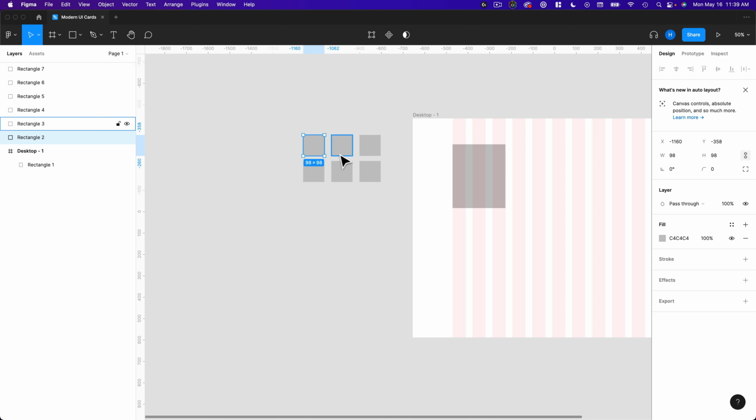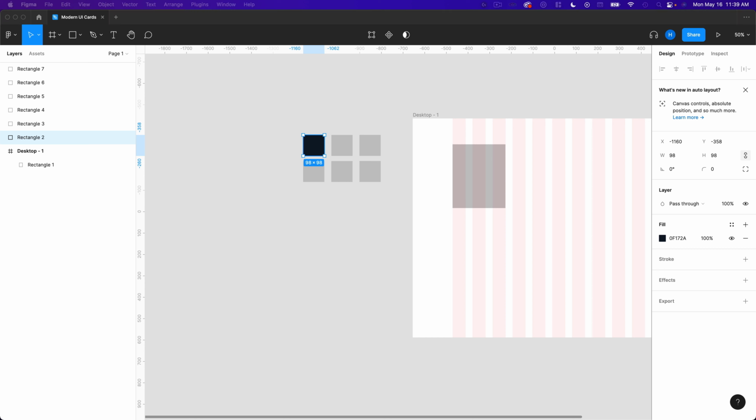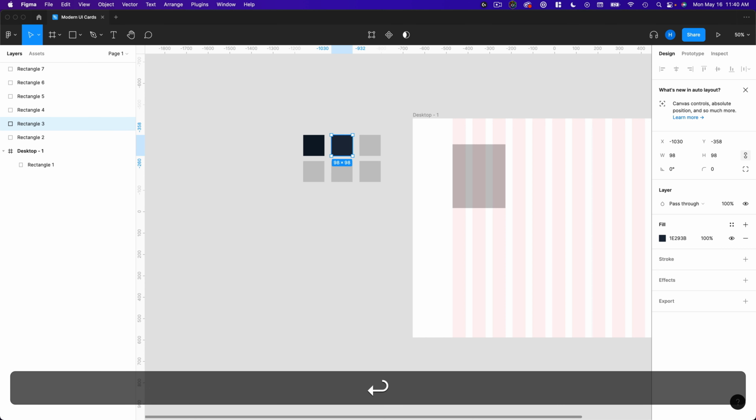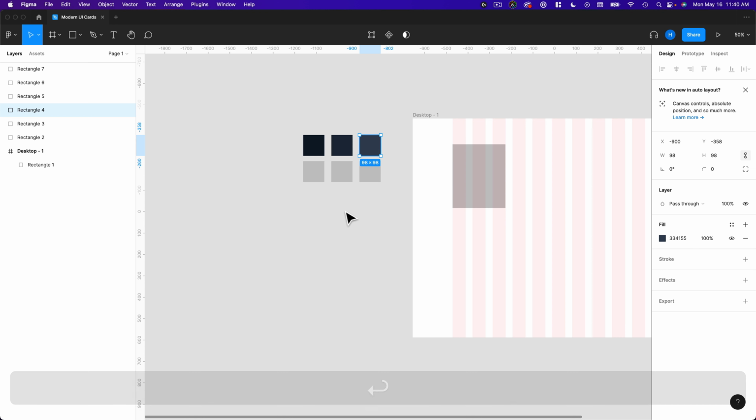So the first one here is I want to create a color with the following hex code. And then I'm going to create another one here as well. And then last, I'm going to create one more. It looks like those are almost the same, but they're not. And then one here as well.